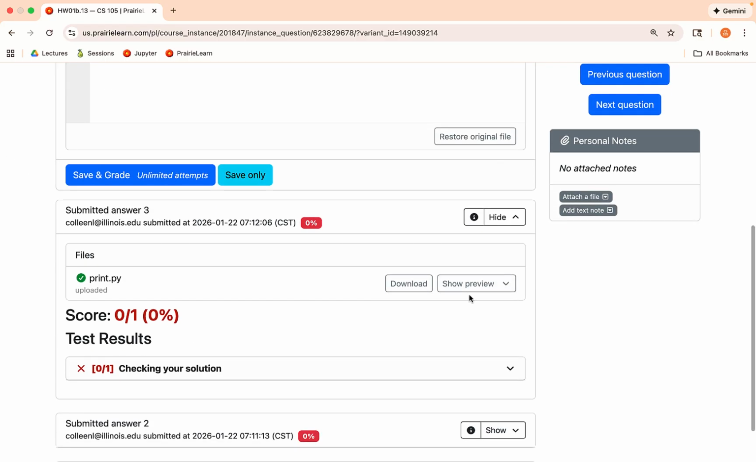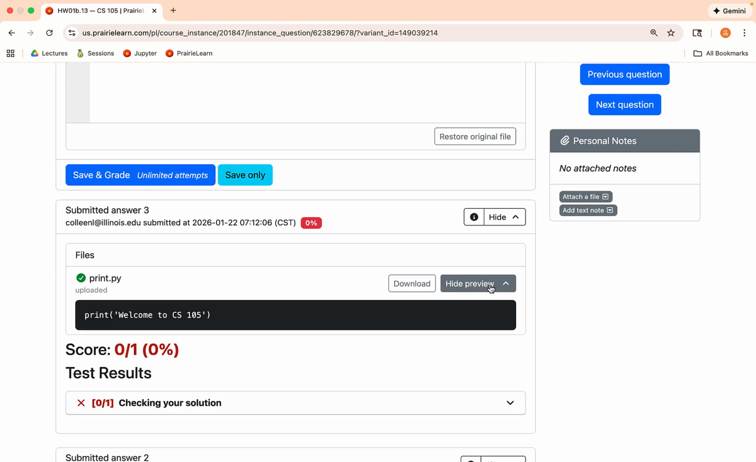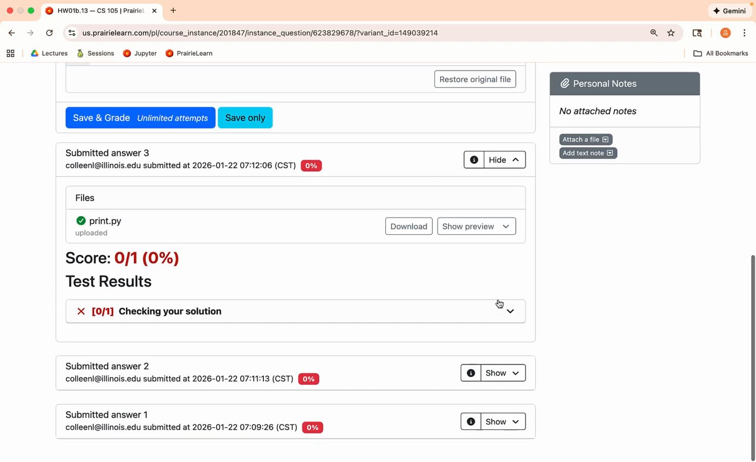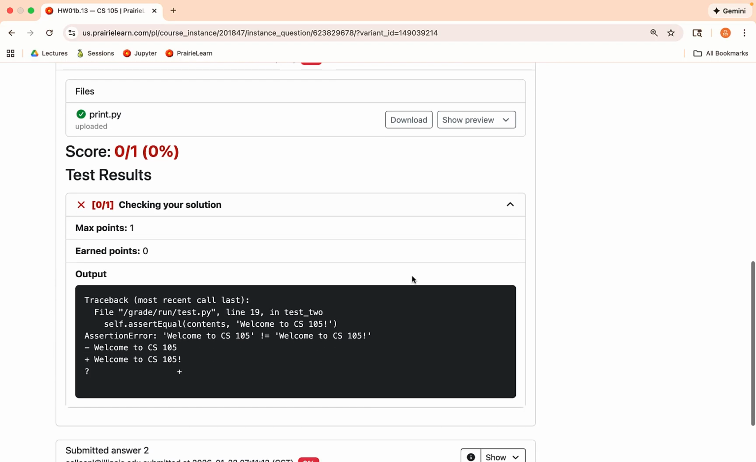Okay, I scroll to the bottom. Oh, that show preview is just what code I ran. And then checking solution. Okay, assertion error, welcome does not equal. We'll see that later on in this class, but exclamation point equal means does not equal. So it's saying these two things aren't the same.